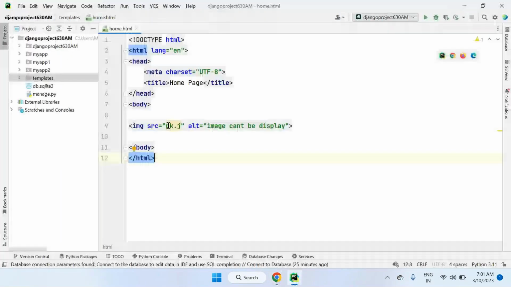Now you can see the image address is not correct. If the image address is not correct, the image cannot be displayed like this. Image cannot be displayed, sir. Yes, the image is not going to display here. But if the image address is correct, then the image is going to display here.